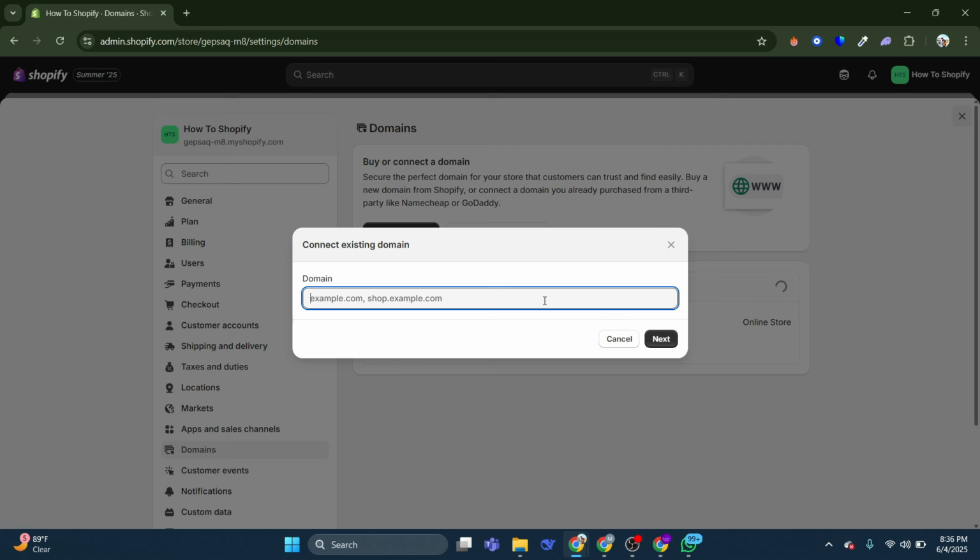So that's basically how you can change the store name and URL on Shopify.